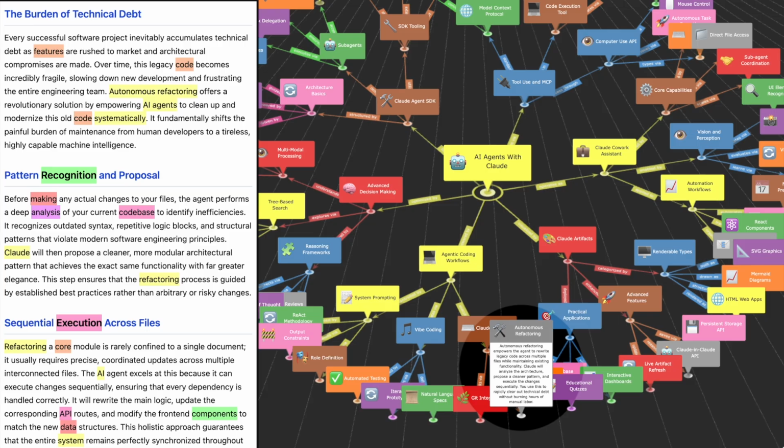Autonomous refactoring empowers the agent to rewrite legacy code across multiple files while maintaining existing functionality. Claude will analyze the architecture, propose a cleaner pattern, and execute the changes sequentially. You use this to rapidly clear out technical debt without burning hours of manual labor.